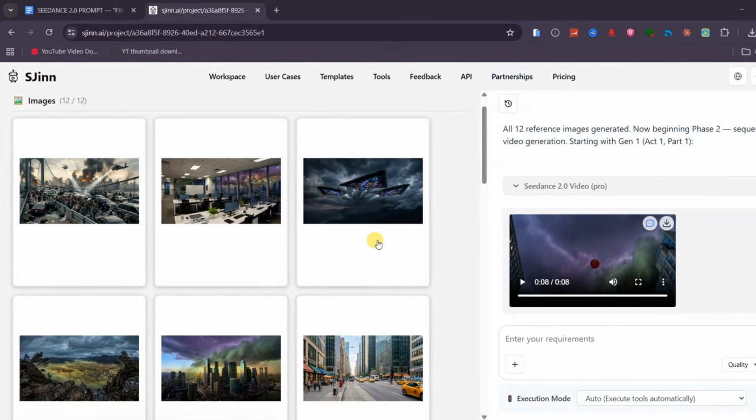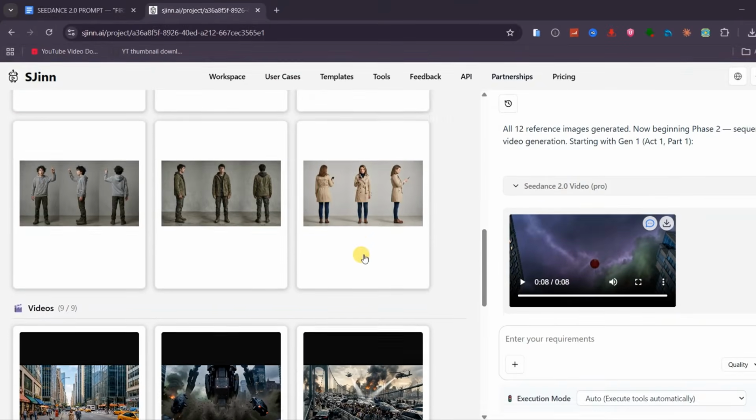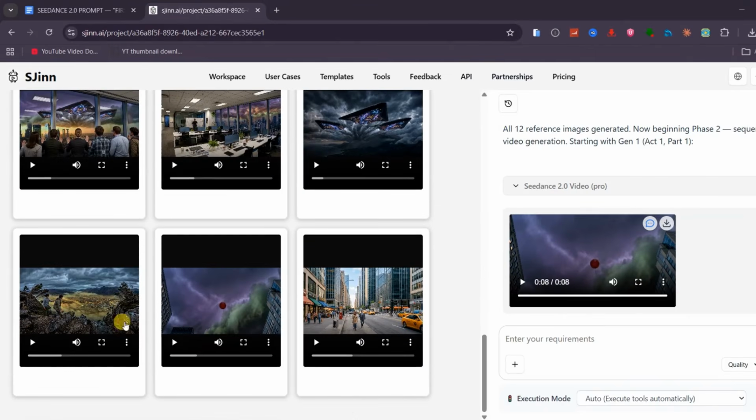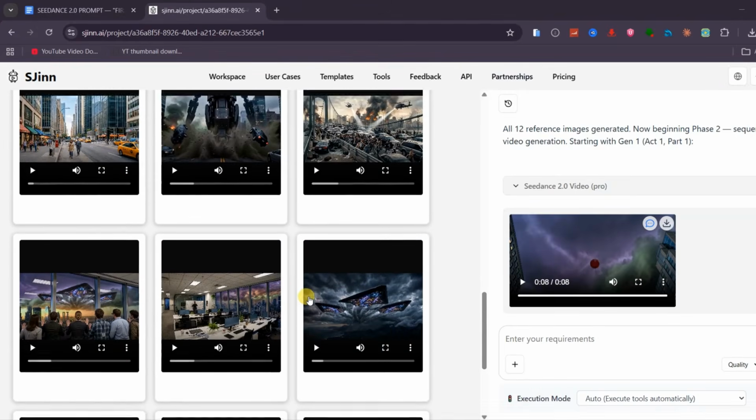Step 7. It animates every scene. Here is where Seedance 2 takes over. Each image gets converted into a fully animated clip with dynamic camera movement, ambient sound, and synced dialogue. Each scene connects smoothly into the next.